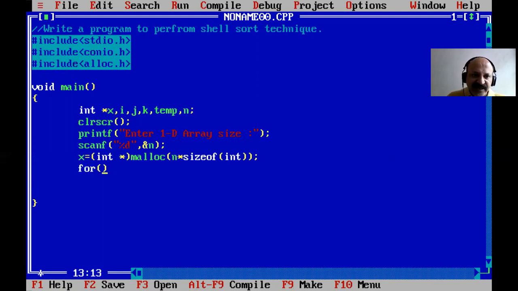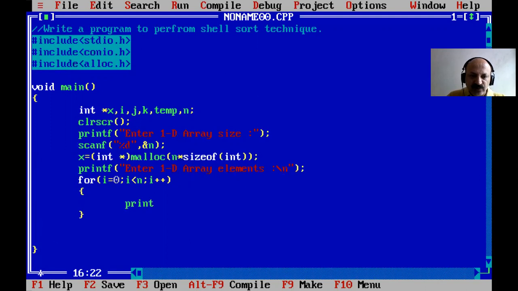And now we can scan the elements. So first I provide the message: enter 1D array elements, with a capital E, and slash n. Then for i equal to 0, i less than n, i plus plus. I always use an index to scan our array. So printf percentage d with i, and then the scanf function: percentage d and ampersand x of i. So that is our scanning.